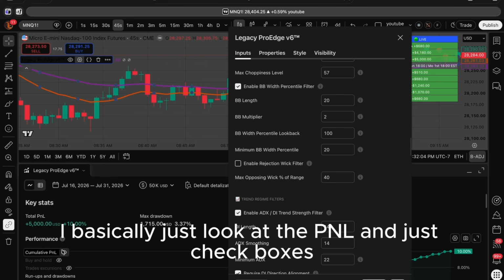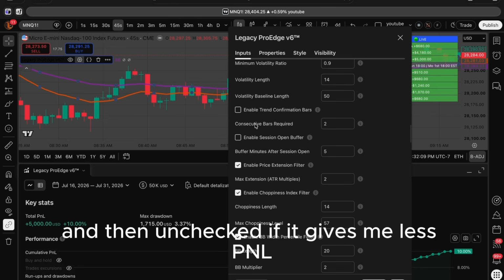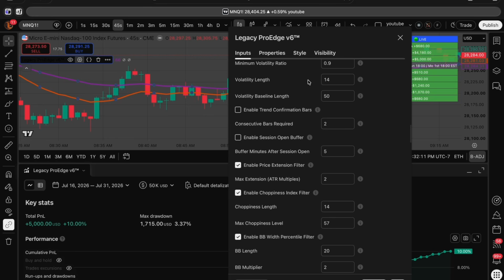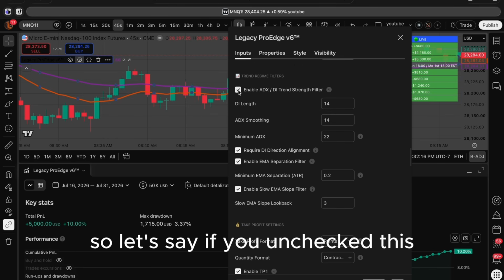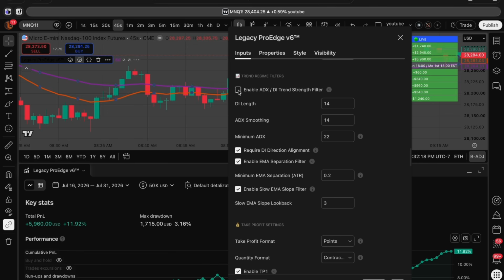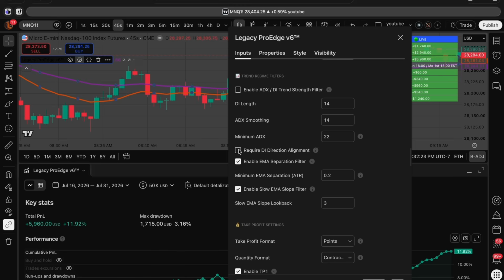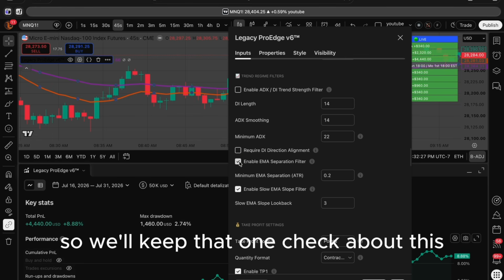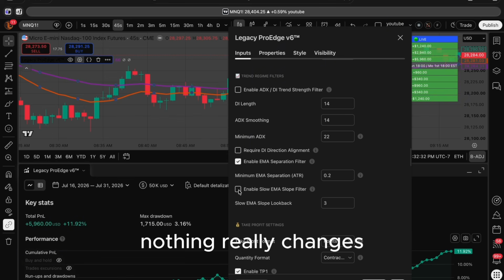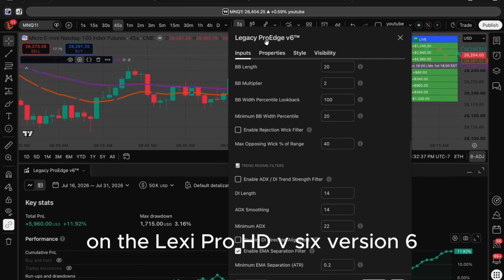So I basically just look at the P&L and check boxes, and if it gives me more P&L, I keep it, and then uncheck if it gives me less P&L. So that's how I do it. And same, this is all checked by default. So let's say if we uncheck this, that actually gets me more. Let's say uncheck this. That doesn't really do anything, so we'll keep that one checked. About this, nothing really changes. So that's pretty much all the settings on the Legacy ProEdge V6, version 6.